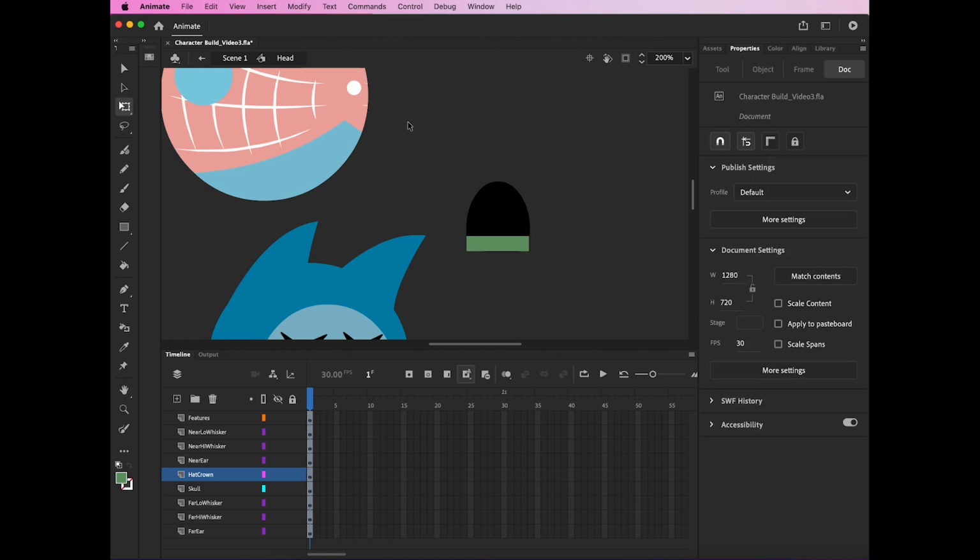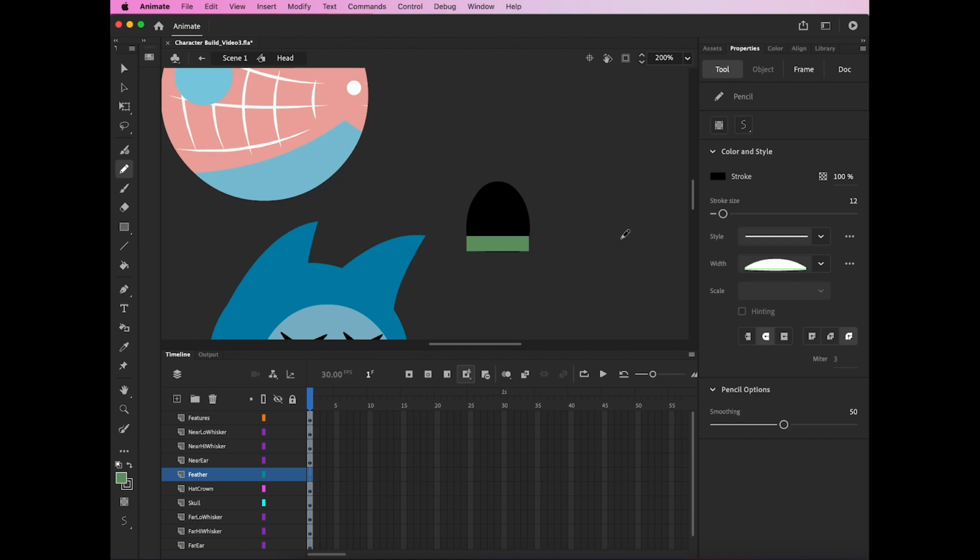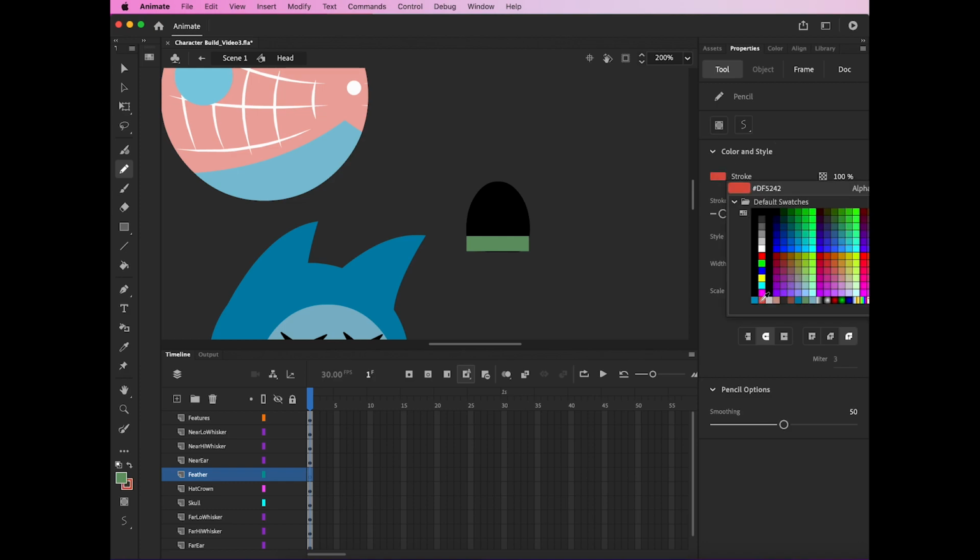And let's go back to our, we are in our head layer. So we're going to create a new layer now. Let's rename this feather. So we want this layer on top of our hat crown. I'm going to select, let's do our pencil tool. And let's select our orange color that we sampled. So this will be our feather.